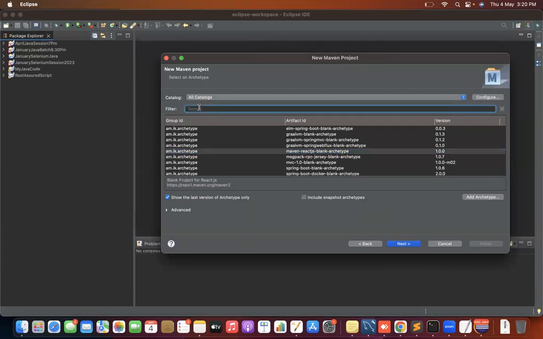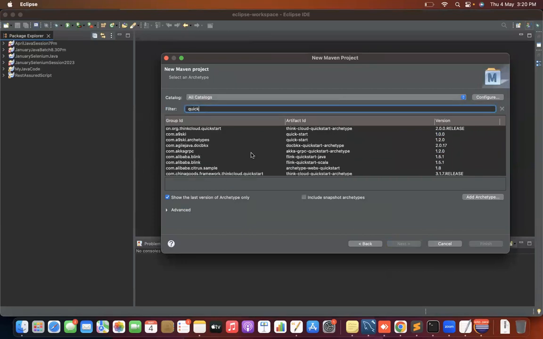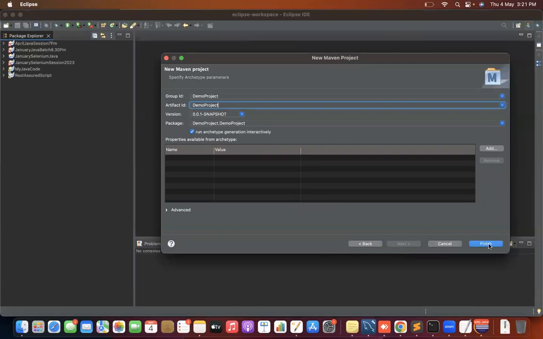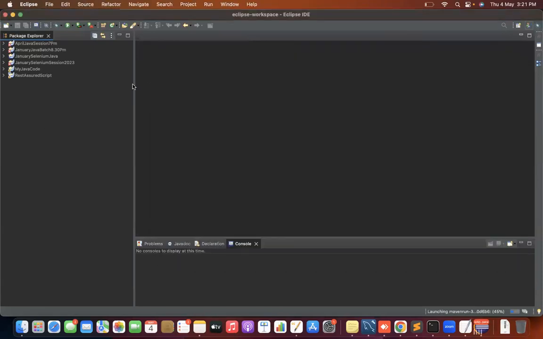So let me filter some quick start project. I will go with the quick start project. No need to worry what quick start is and all. Simply click on quick start and click on next. I'm giving some name, say demo project. I will copy this and put it here and click on finish. That's it.